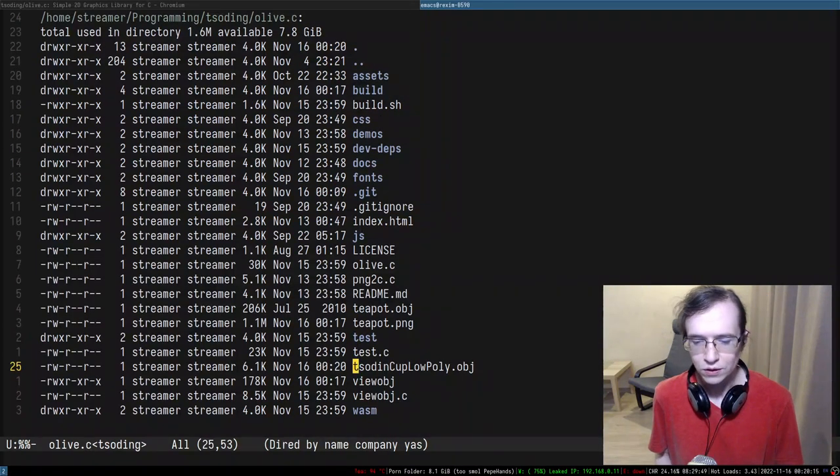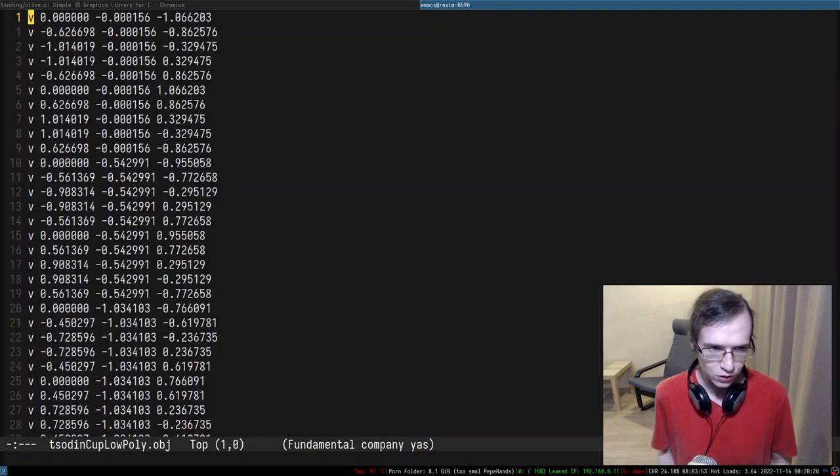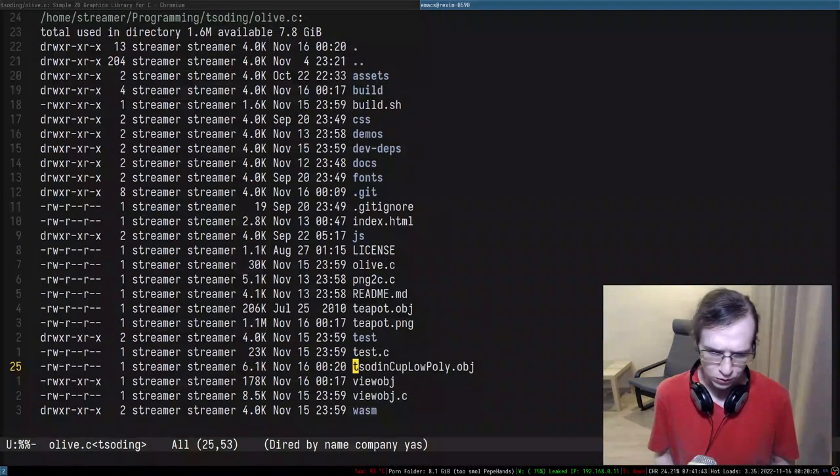There you go. So, sodium cup, low poly. We have only 343 lines in here. So this is actually a very low poly version of the model, so we should be able to load it up.